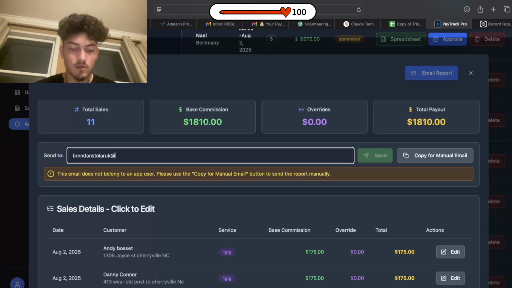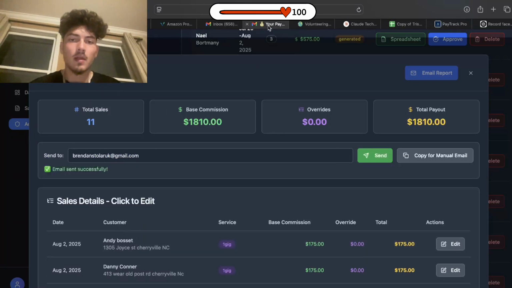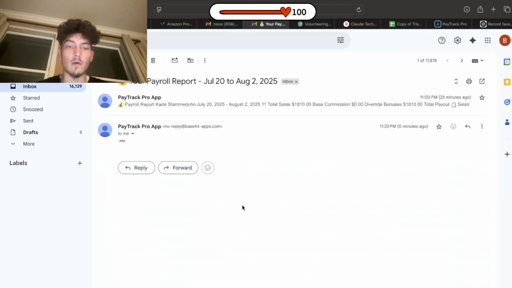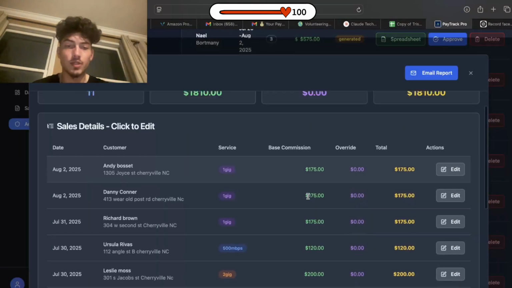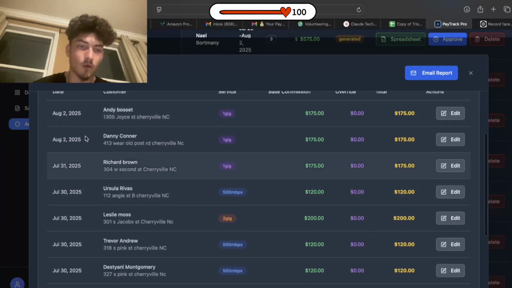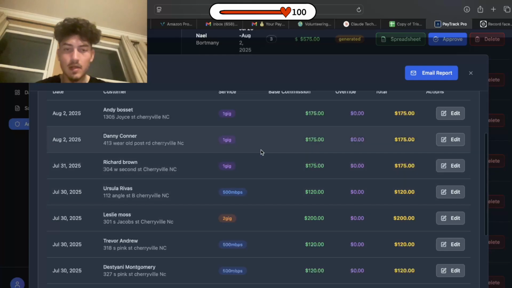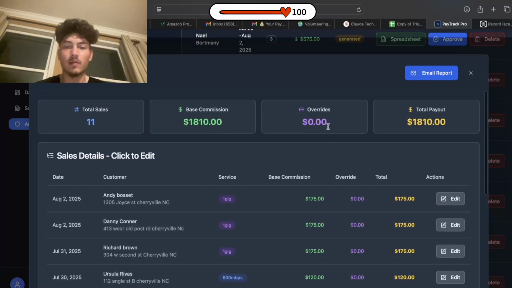So check this out. I'm going to send myself an email, and what I'm going to get is an exact breakdown of everything that we saw in that PayTrack Pro sheet. So look, this is what comes up for the sales org, right? They have a list of all the accounts for the dates that they were sold, the customer names, the service sizes, the commissions that they were based off of, overrides if they have any, right? And then you've got the totals at the top here.